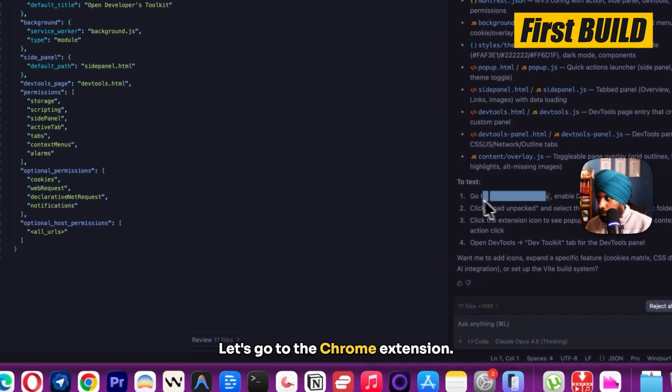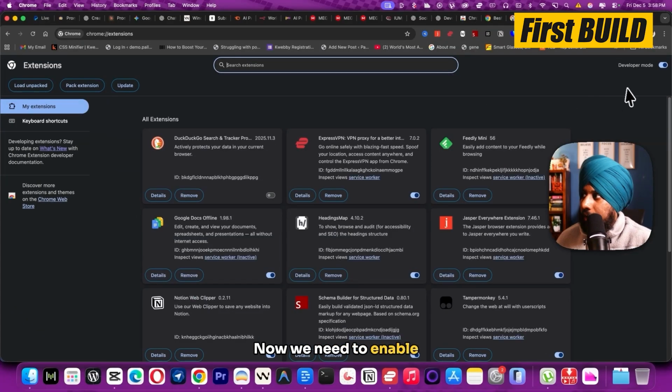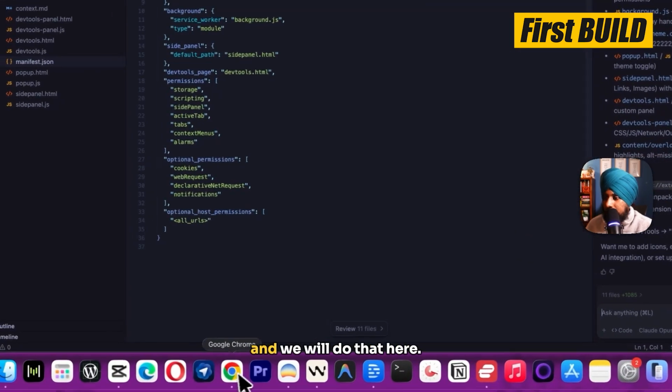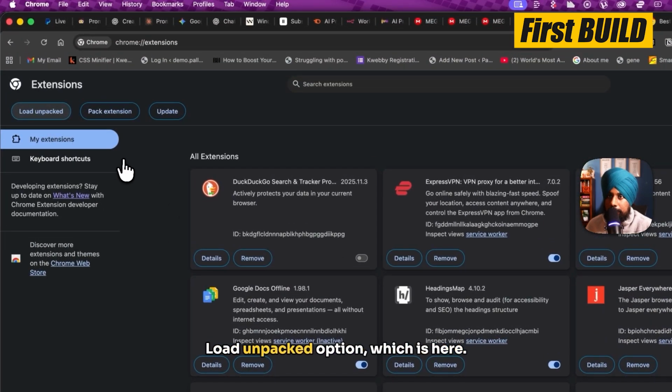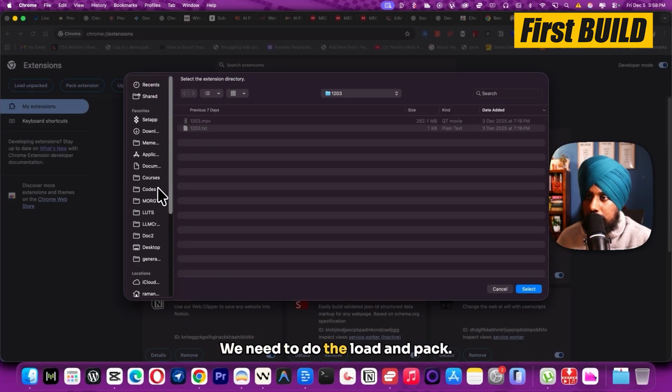Let's go to the Chrome extensions page. Now we need to enable developer mode. To enable that, you will have the developer mode toggle here, just toggle that on, and next it says to click load unpacked, and we will do that here, the load unpacked option, which is here. There is a pack extension as well, but we need to do the load unpacked.